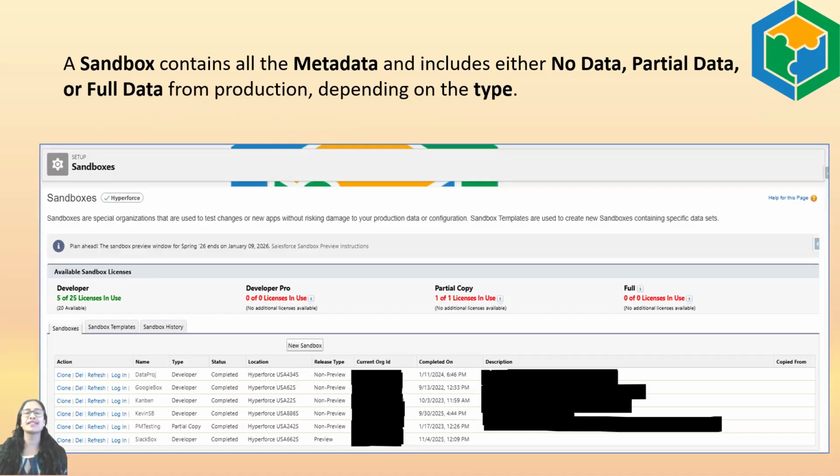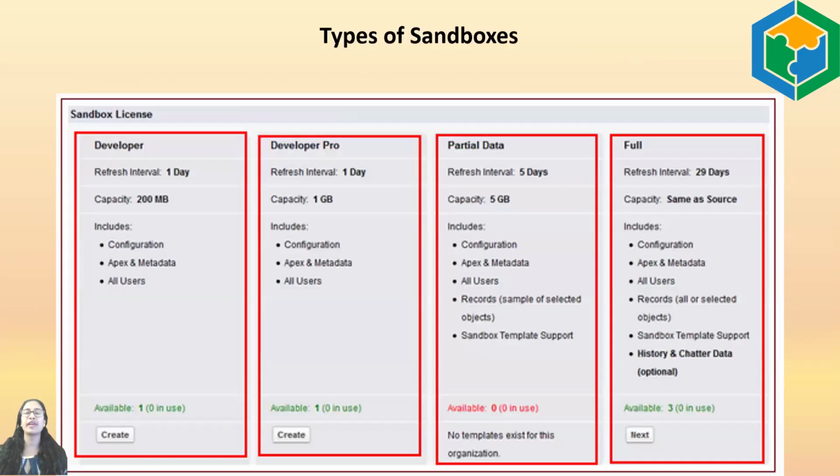A sandbox contains all the metadata and includes either no data, partial data, or full data from production, depending on the type of sandbox. There are four main types of sandboxes, and each serves a specific purpose. Developer Sandbox, a lightweight environment for individual developers. Copies only your metadata, things like objects, fields, and Apex code.